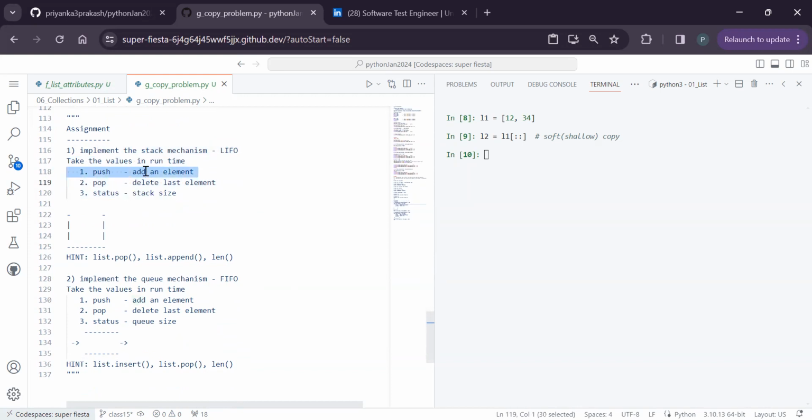Stack means, a simple example is a CD tray, or let's say you have a tiffin box. In your tiffin box, your mother will cook some chapatis and place them. Whichever chapati she placed first, you will take it last, because that is how we need to go, right? So first in, last out. Whichever she placed last, that you will eat first, right? So this mechanism is called LIFO, or last in, first out.